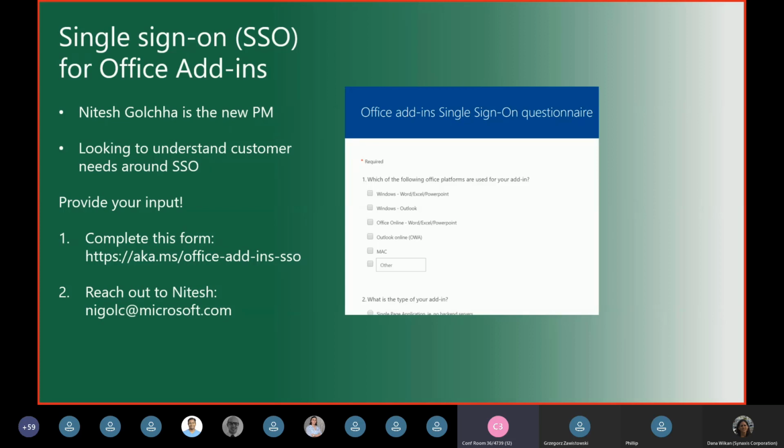Office add-ins SSO. We'd love for you to complete this form if you're using SSO or interested in potentially implementing SSO in your add-ins in the future, to give us some feedback about your use case. And also, Nitesh's email address is here as well. So if you'd like to engage with him further beyond the form, feel free to reach out as well.